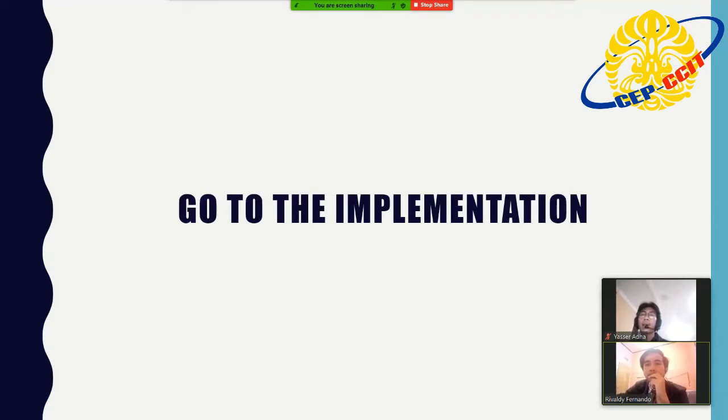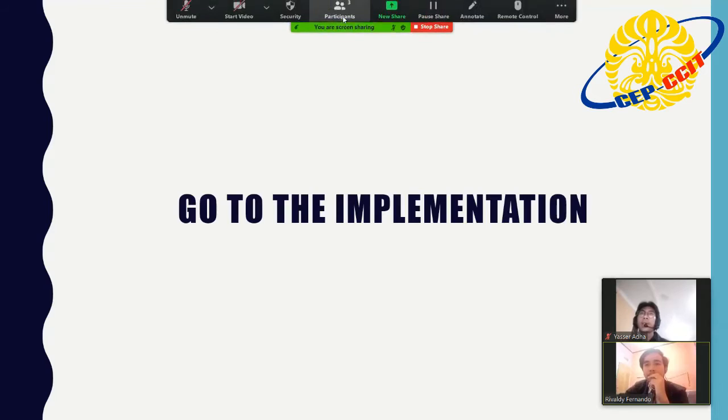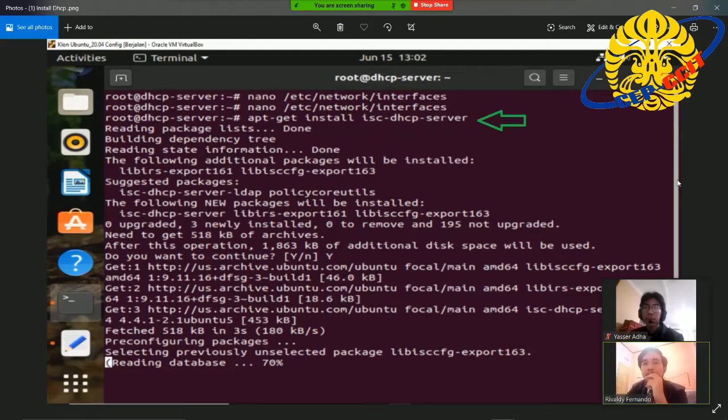And let's go to the implementation. First of all, we have to install the DHCP server on Linux, using the terminal. Of course, you have to enter root mode first, then type as it appears on the screen, then enter. It will automatically start downloading and installing the DHCP server.